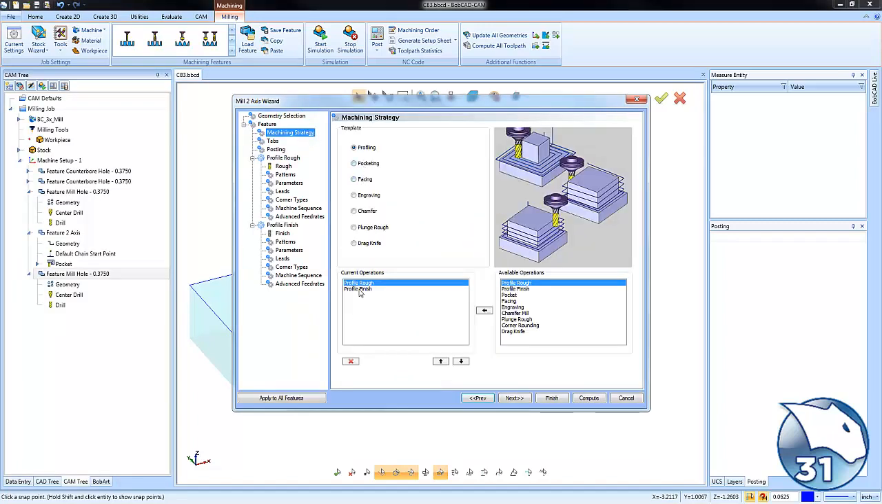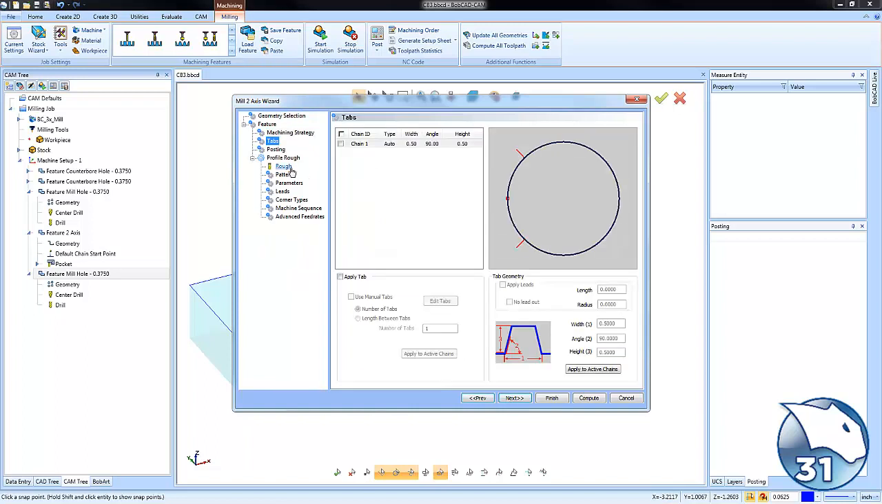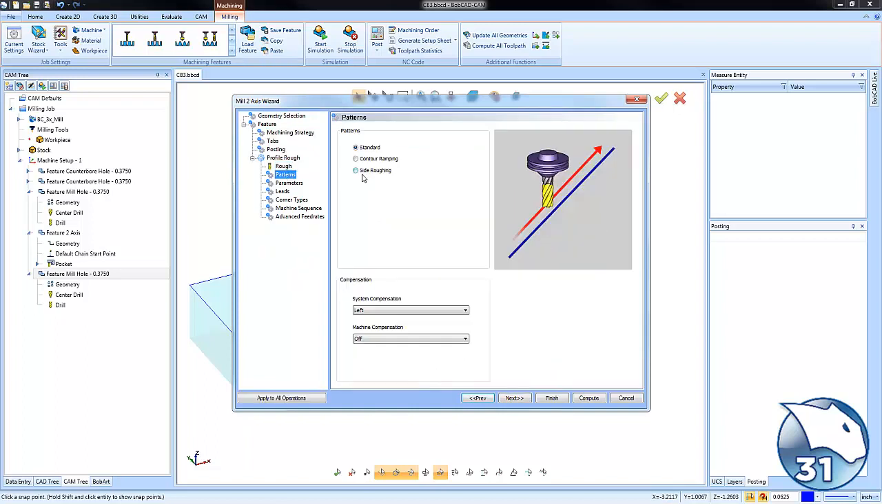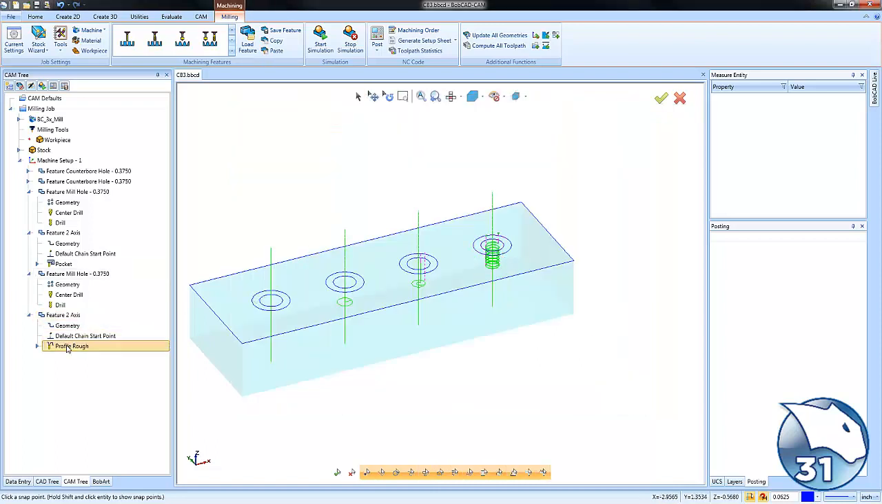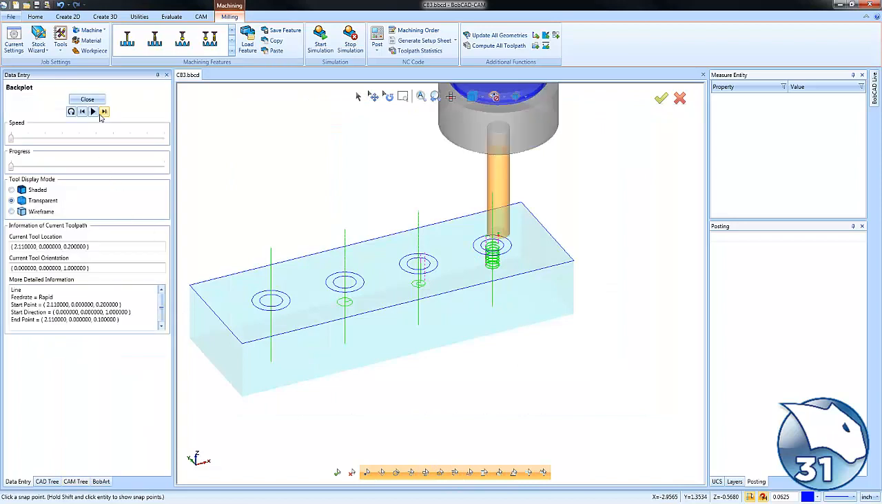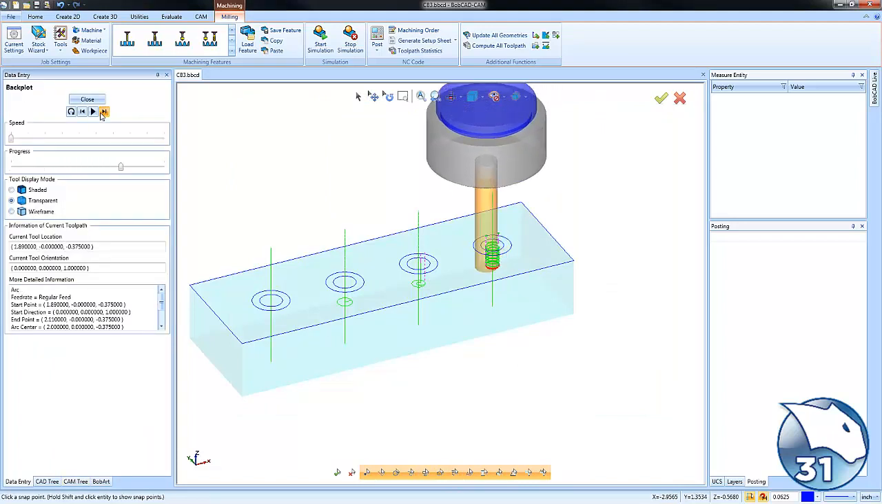In this case, I'm going to do a profile routine. I'll use the 3/8 end mill, but I'm going to use a contour ramping routine. This will be like a boring cycle or a helix. I just need to adjust maybe the depth per pass, and then I'll recompute this, and then this will give us like a helical move to come in there and to put that counterbore into it.